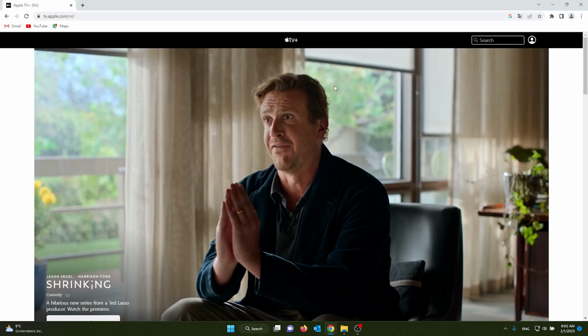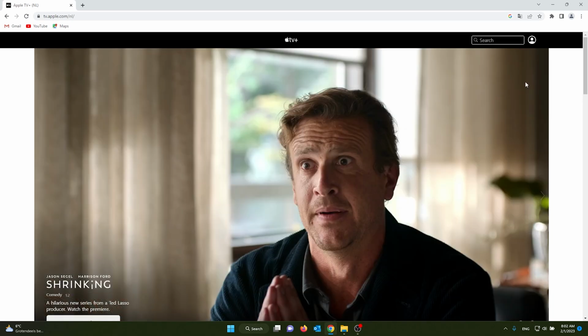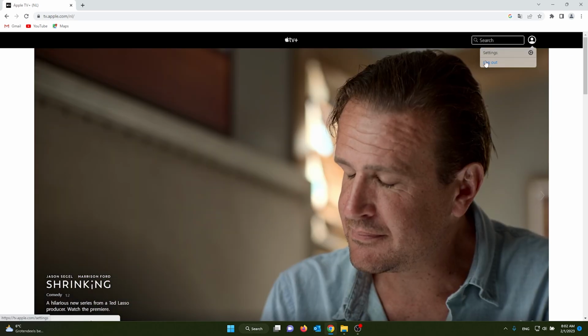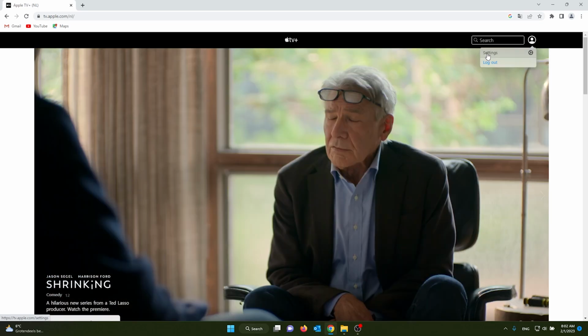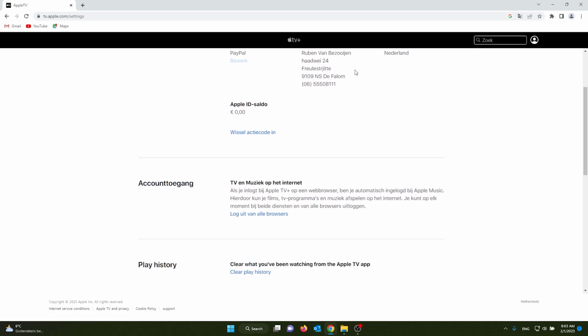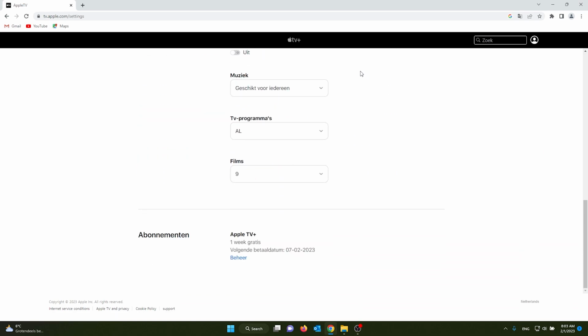Now, what you need to do is, first of all, log into your Apple account. You can do this by going to the top right here, and from there you can log in. From there you go to settings. Now from here, once you're in your account settings, make sure to scroll all the way down. Everything is in Dutch for me, so make sure that you pay attention. So scroll all the way down to where it says your subscription.